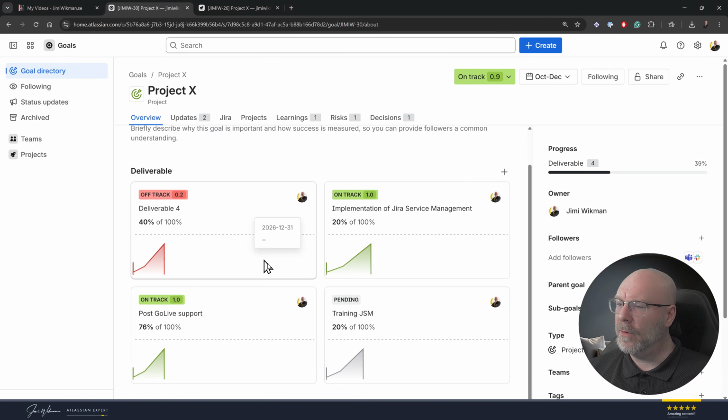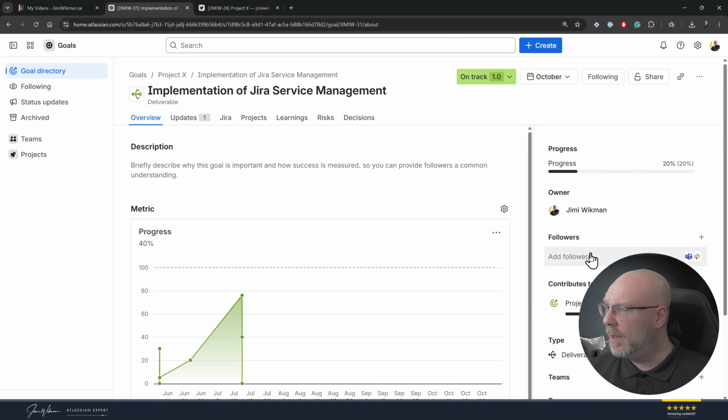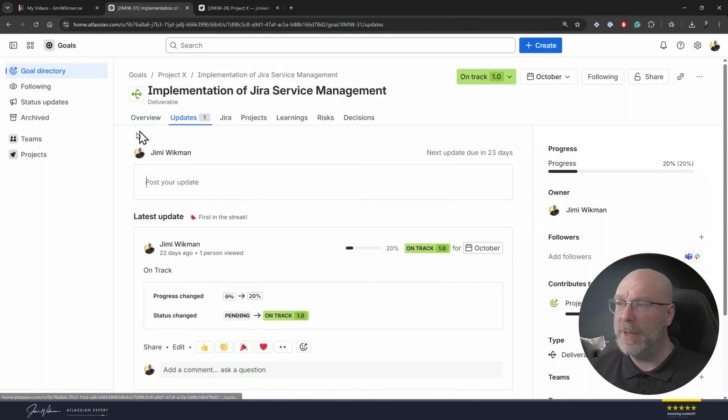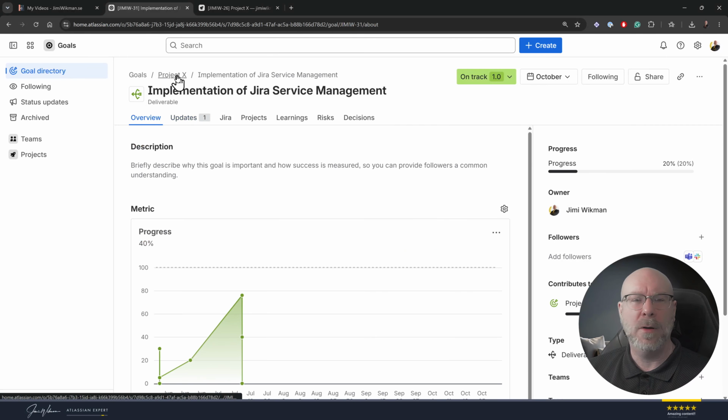Because I can now, for example, have a very big one, implementation of US service management. I could have, for example, a migration here or a certain data set, or a configuration of a workflow, whatever it is that I have in my WBS that I actually want to track here. And I can have specific people that are following that one, and I can update this specifically. So I can actually close down my different deliverables through just one of the goals here.